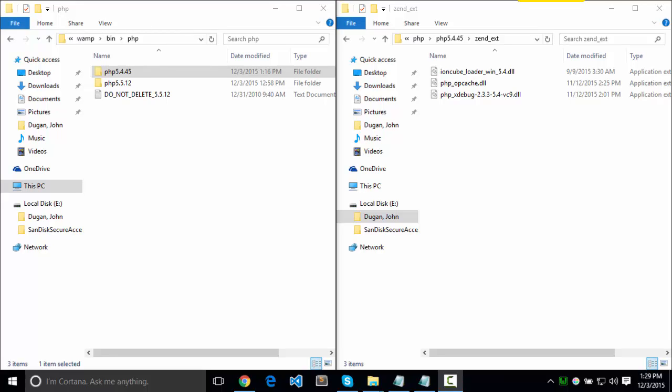Howdy folks. In a previous video we just went over how to change PHP versions in WAMP. In this one I am going to install ionCube loaders in WAMP. I work on Magento. There's some extensions that are encrypted and I need ionCube loaders working in my local WAMP environment. So let's go ahead and do that.